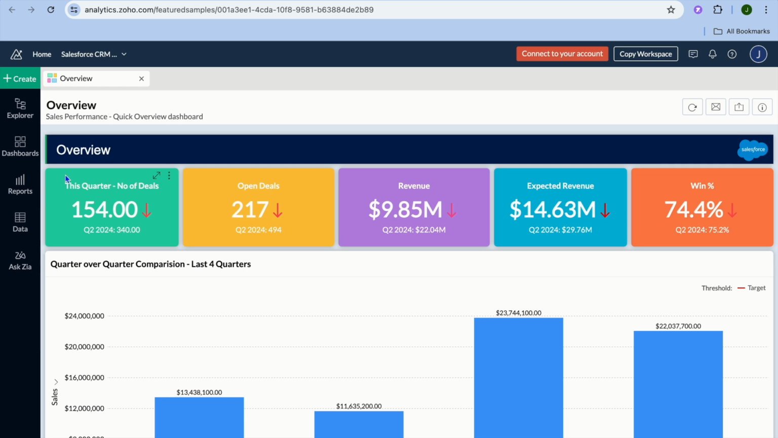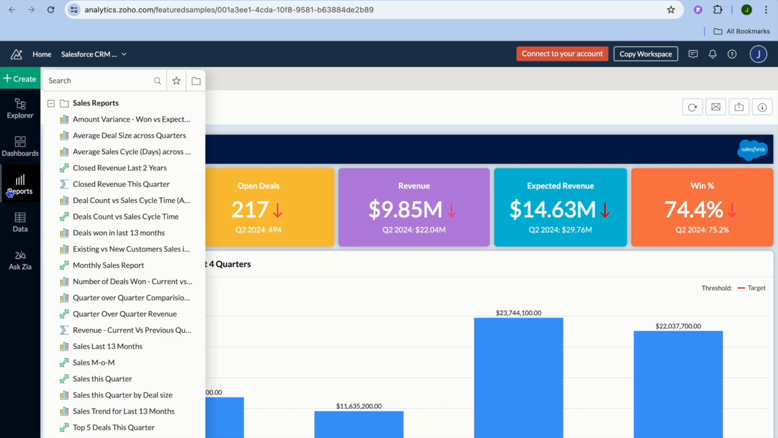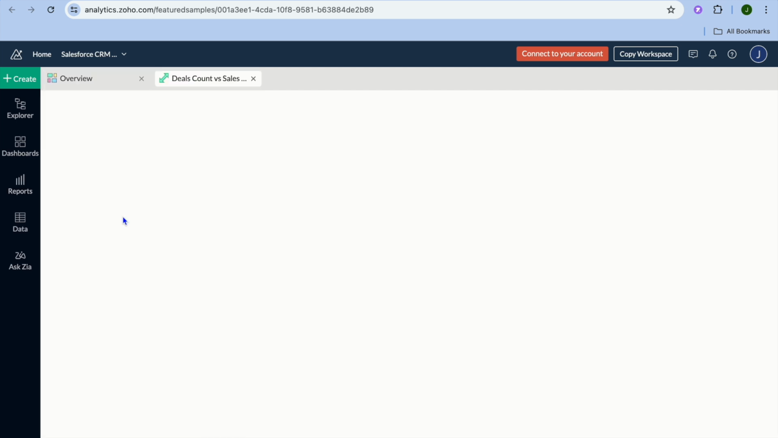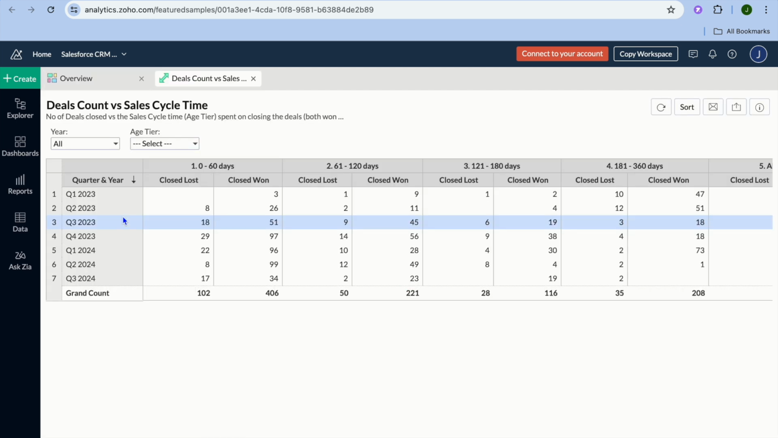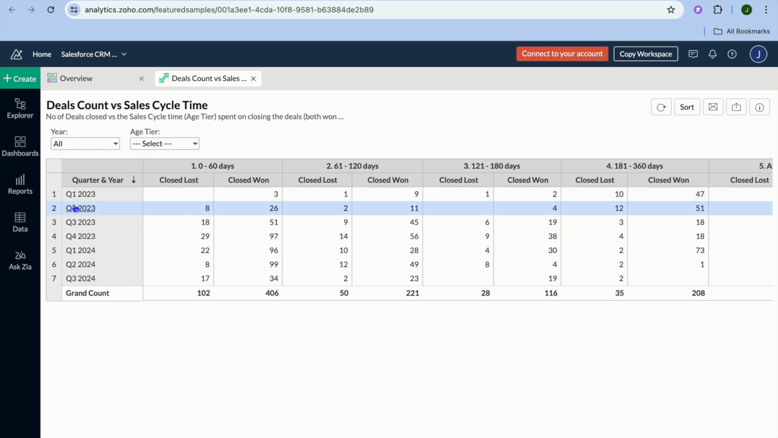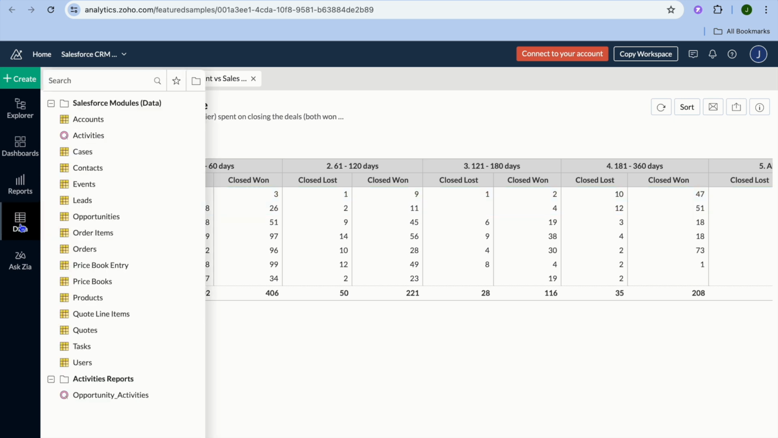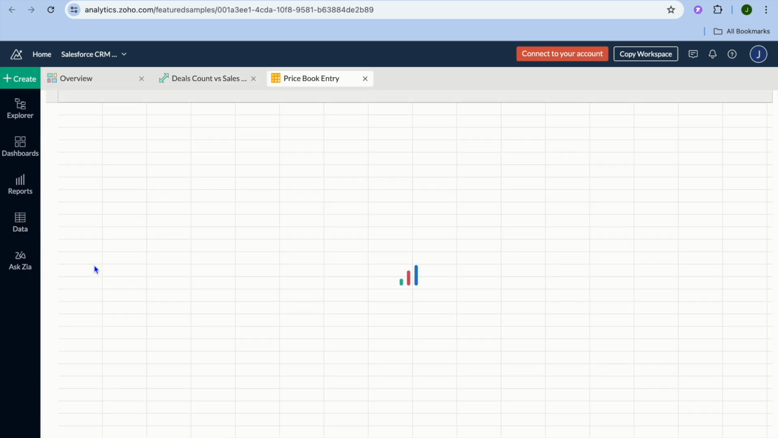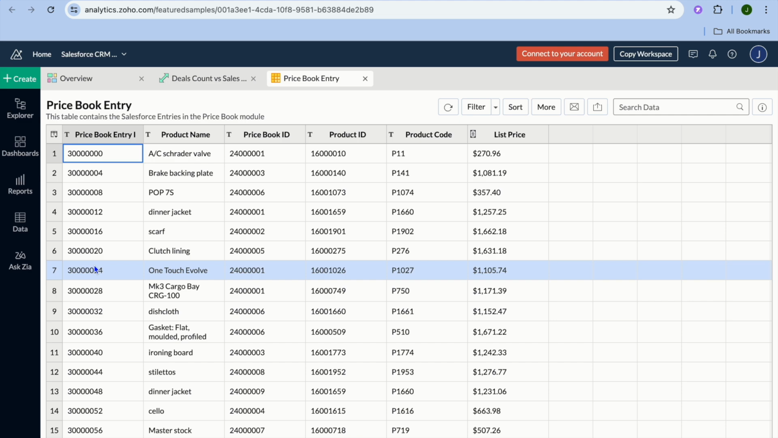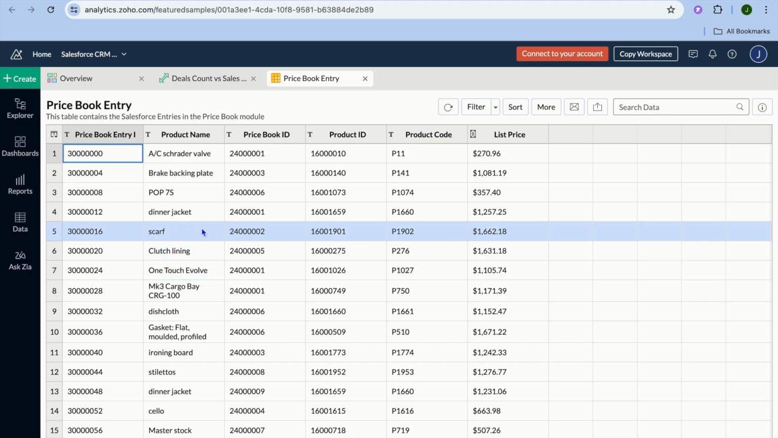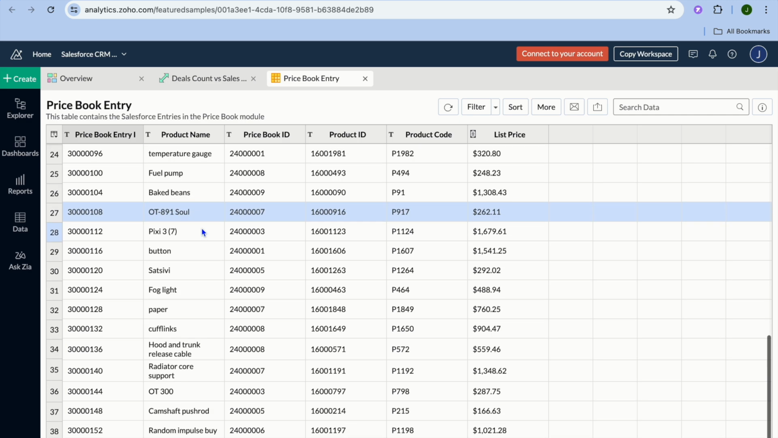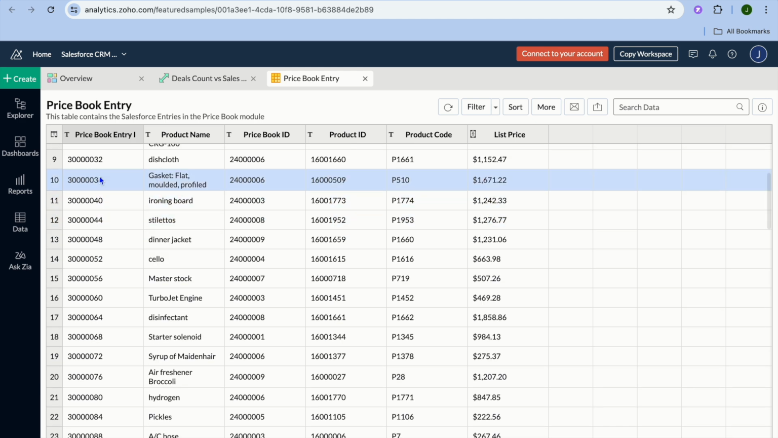And if we were to go over to the left hand menu option, you could tap on reports, and from there you can get a more in-depth view of each report by simply selecting the report right there. You can also zone it down by year or by age tier, as you can see right there. And if we were to tap on data, and let's say for example tap on price book entry, you can see all of the data for the price book entry right here. So you can see how that looks.